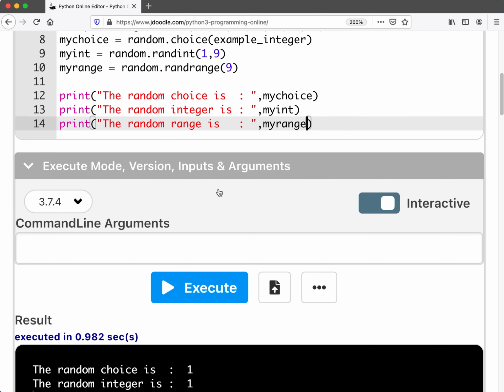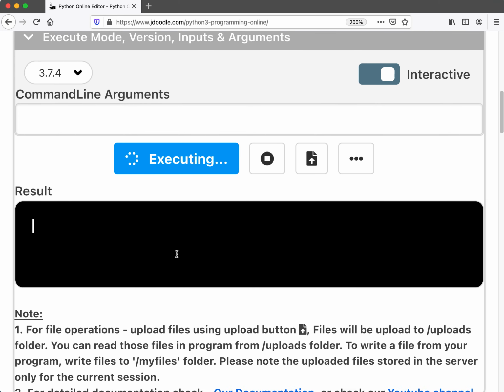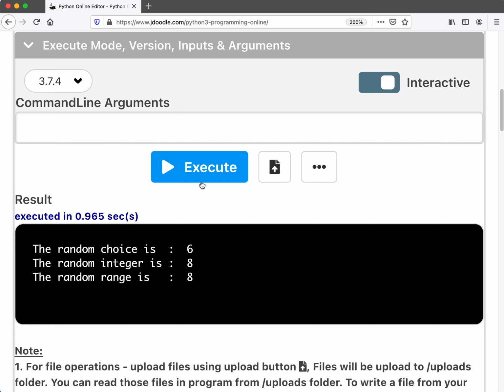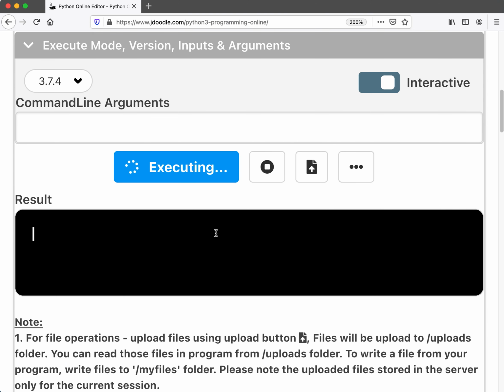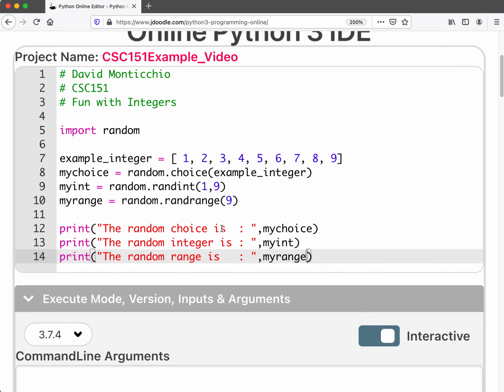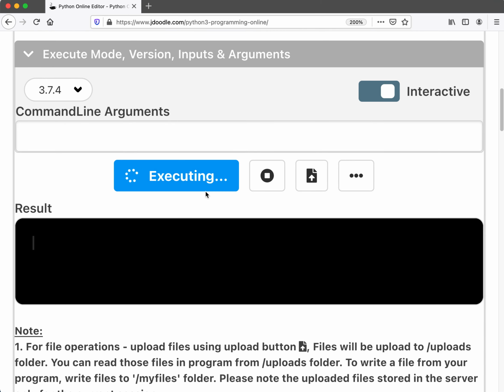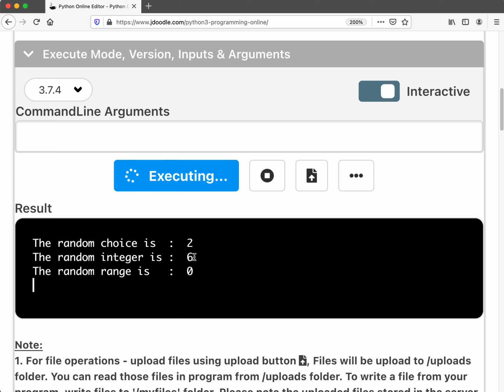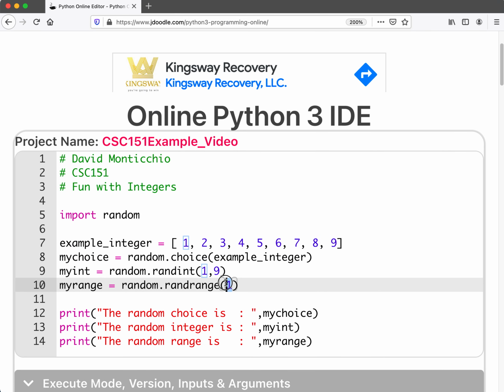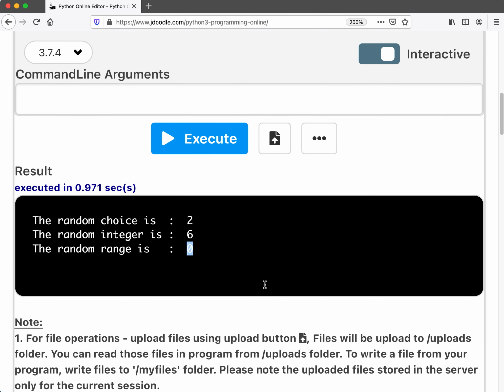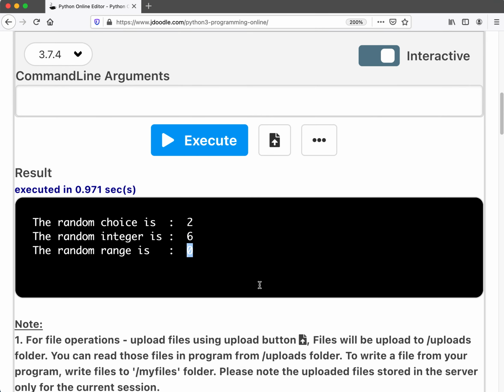Equals my range, and execute. So I got, once again, it looks like I'm getting random numbers. I'm getting an 8, getting a 4, getting a 5. I'll make this really easy for it to do by just going a random range of 1. And you'll notice I have a 0, but my range is 1. How do I get a 0 with a range of 1?